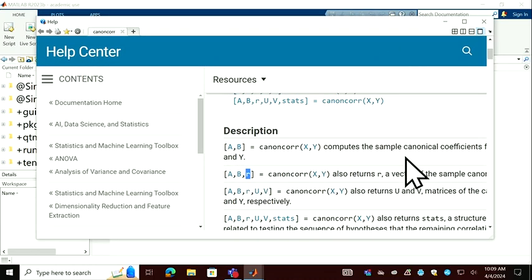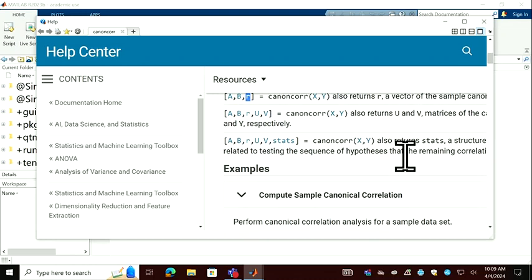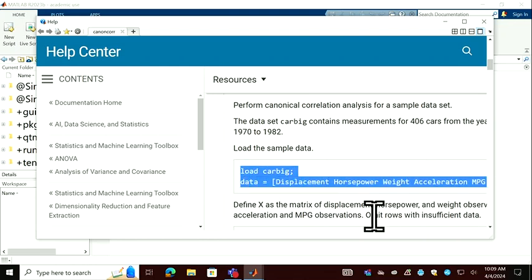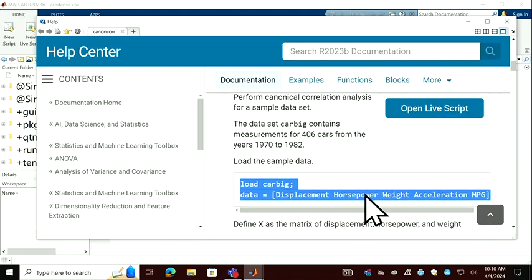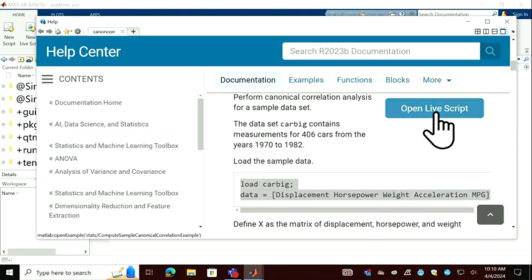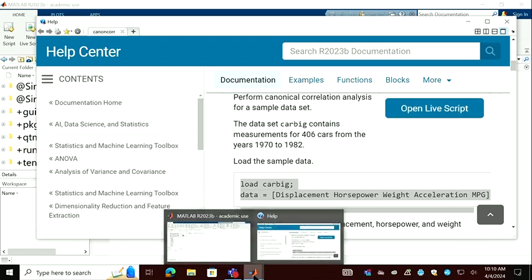So we just use the example in the documentation. Just go through this function and look at its usage. What you can do is just copy this section. It will create this example data, okay? I know you can open the live script, but we just do this step by step.